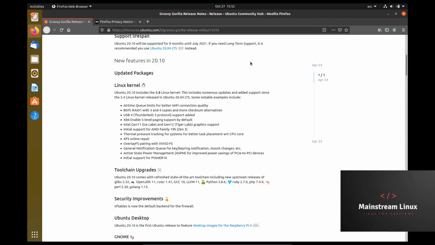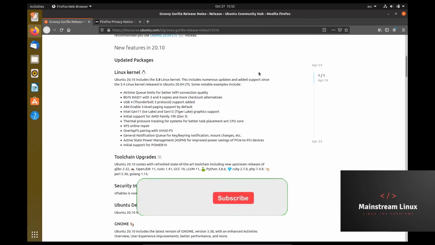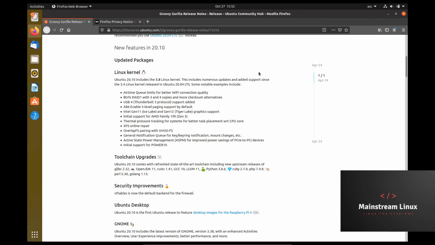Active state power management for improved power savings of PCIe to PCI devices. And we also have initial support for Power 10. Toolchain upgrades: it comes with refreshed state-of-the-art toolchains, upstream releases of glibc 2.32, OpenJDK 11, Rust C 1.41, GCC 10, LLVM 11, Python 3.8.6, Ruby 2.7.0, PHP 7.4.9, Perl 5.30, and Golang 1.13.